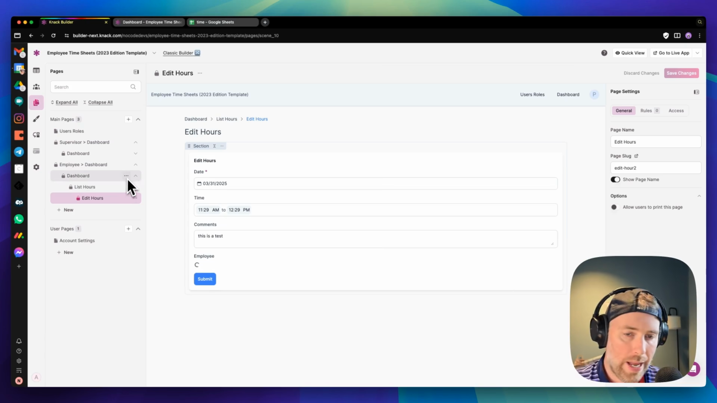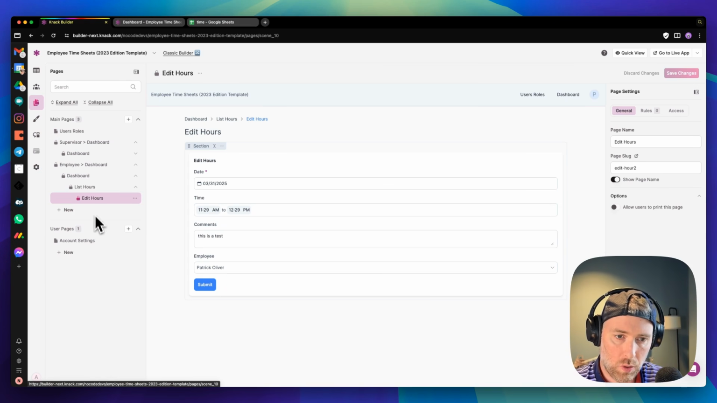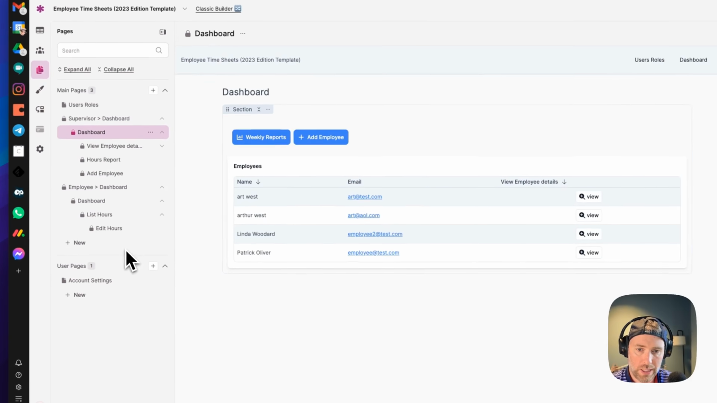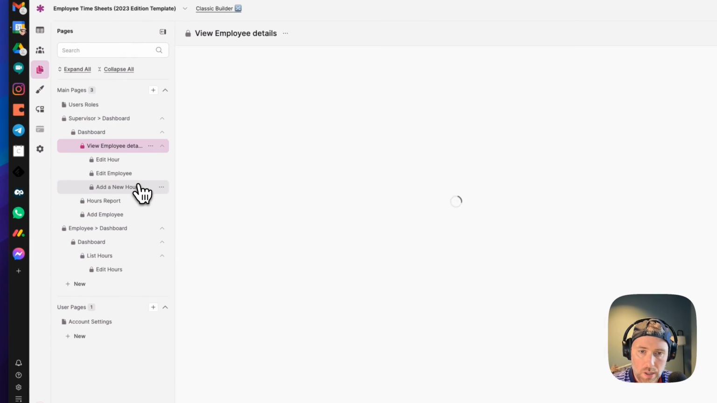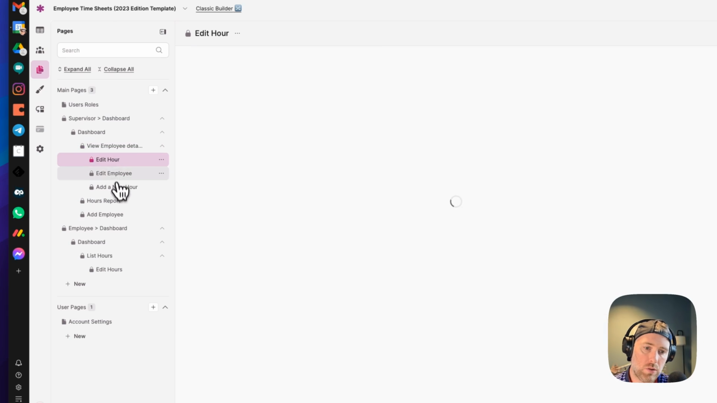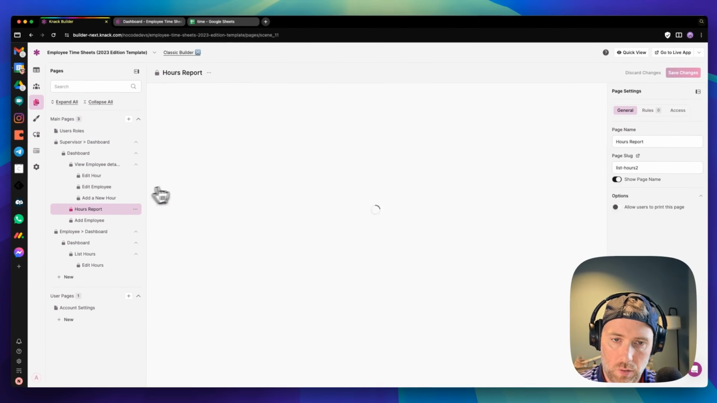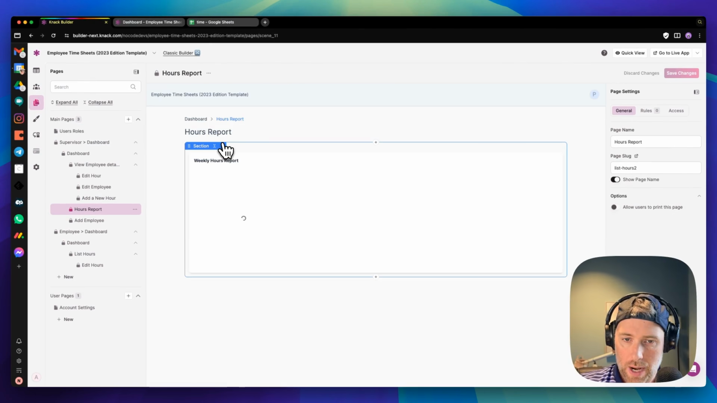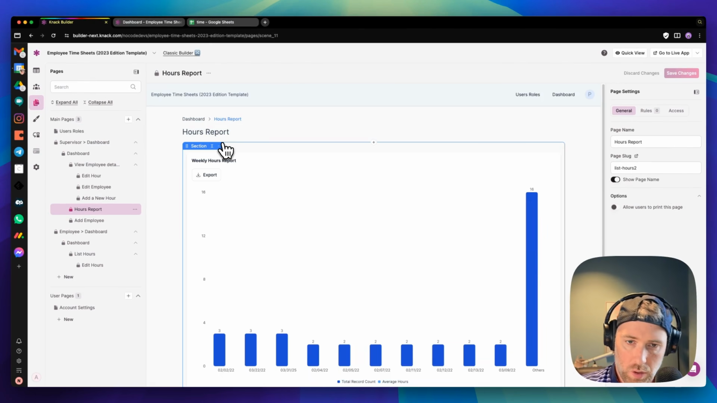Okay, so now going back to our dashboard, I want to show you a couple other things. From the supervisor dashboard, we have these different pages. We have the view employees detail page, we can edit the hours, we can edit the employee, we can add a new hour to an employee. There's also this hours report, which is super powerful. Within the no-code UI builder, you can build all kinds of reports, pivot tables, filter your data, and so on and so forth.